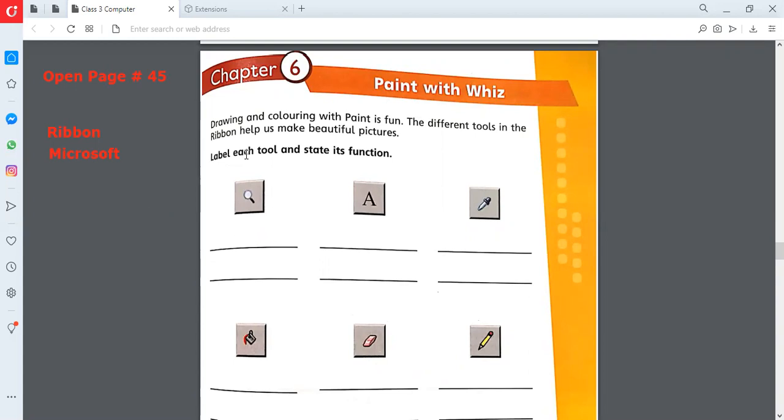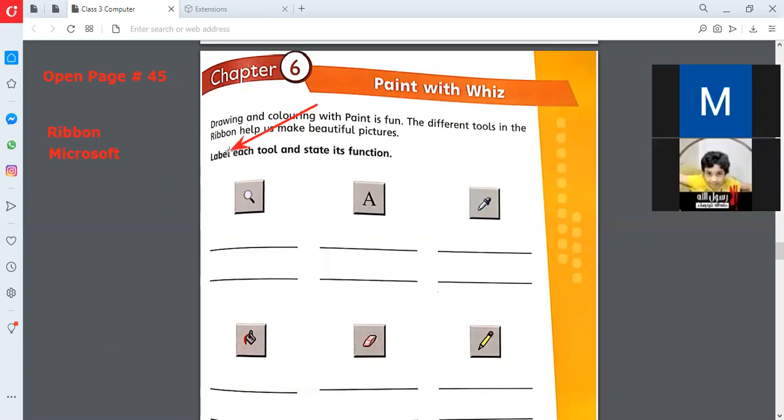Okay, there is an activity given on page 45. Label each tool. Label means name. What is your label? It means what is your name. But for humans we say name, and for products, options and things we say label. So we have to give a name to each tool and also write its function, meaning what this tool will do.